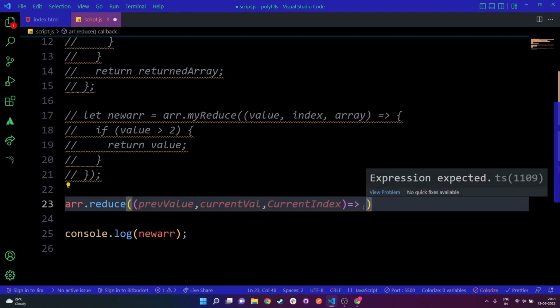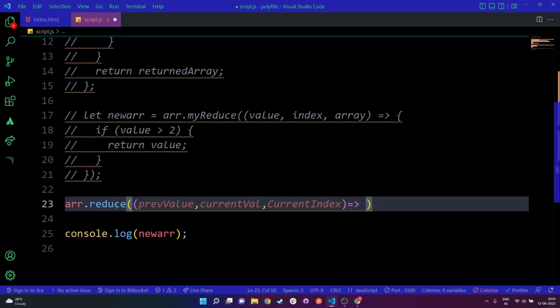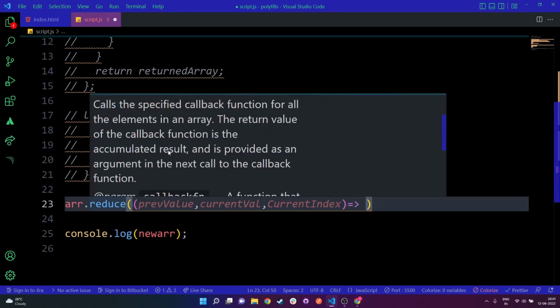So what does reduce actually do? If we hover on reduce, we can read about it over here. It calls a specific callback function for all elements in the array. So that callback is called for every element in the array. The return value of the callback function is the accumulated result and is provided as an argument in the next call to the callback function.